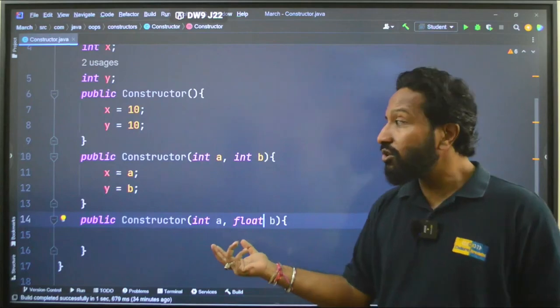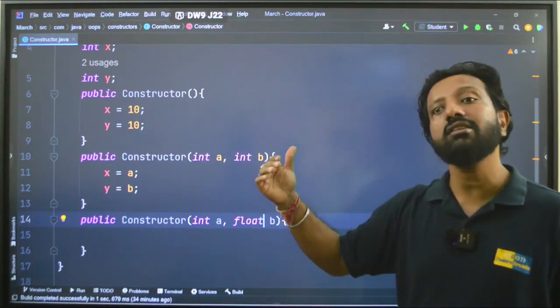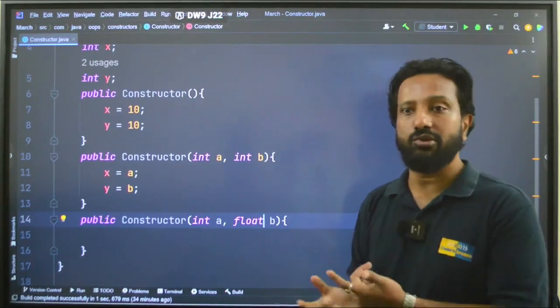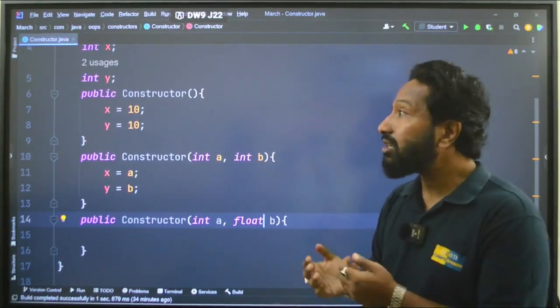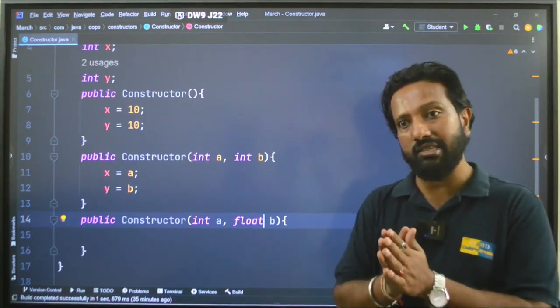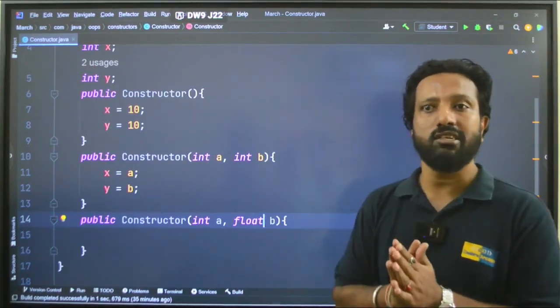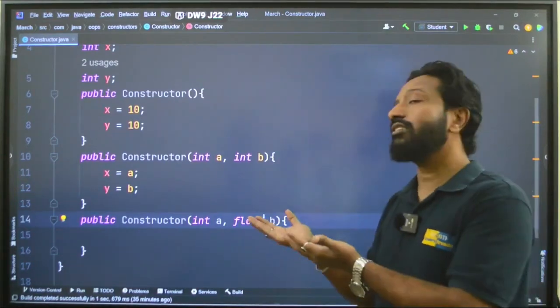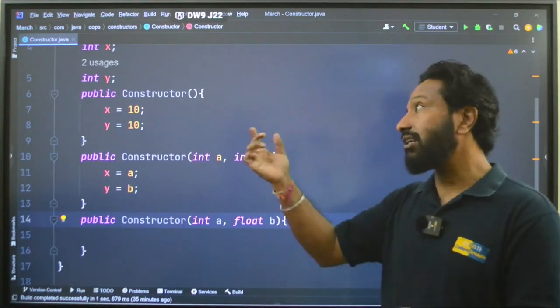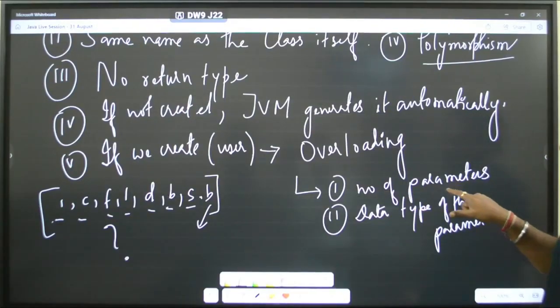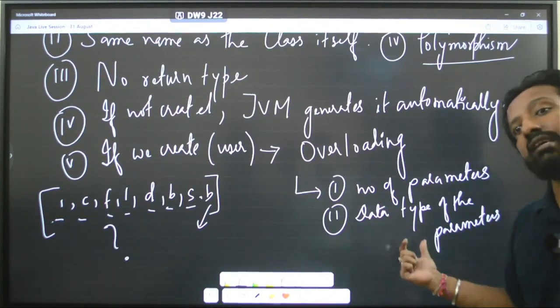Got it? So this is how you can do constructor overloading, which is a part of polymorphism in object oriented programming. So yes, the question arises, can you have multiple constructors in our class? We can have multiple constructors in our class, and that process is called constructor overloading, and it is done in two ways: either change the number of parameters or change the type of the parameters.